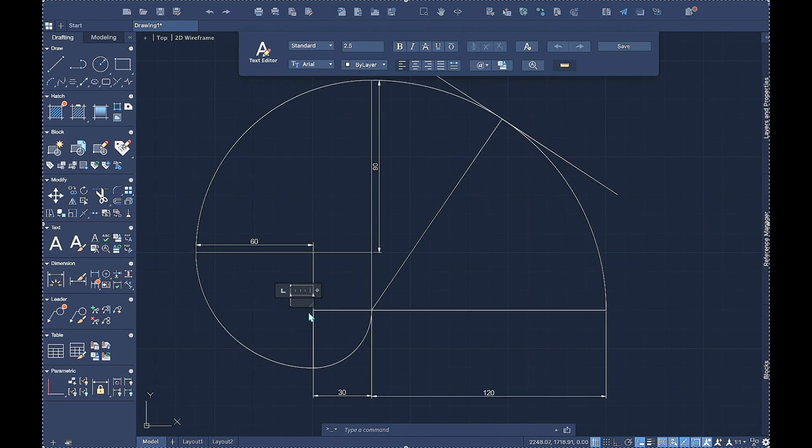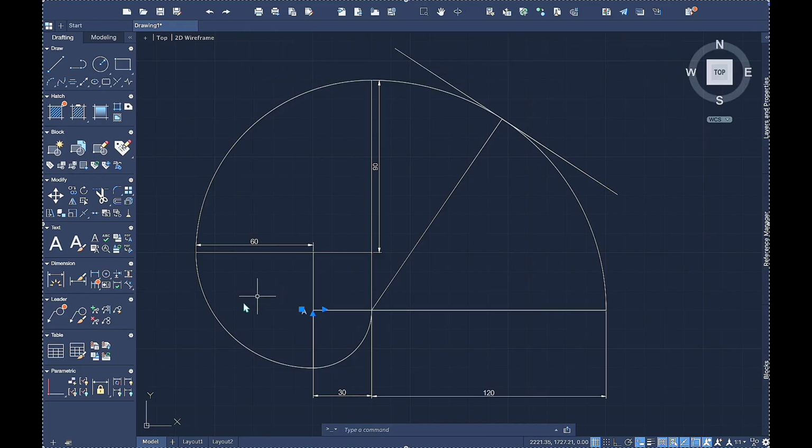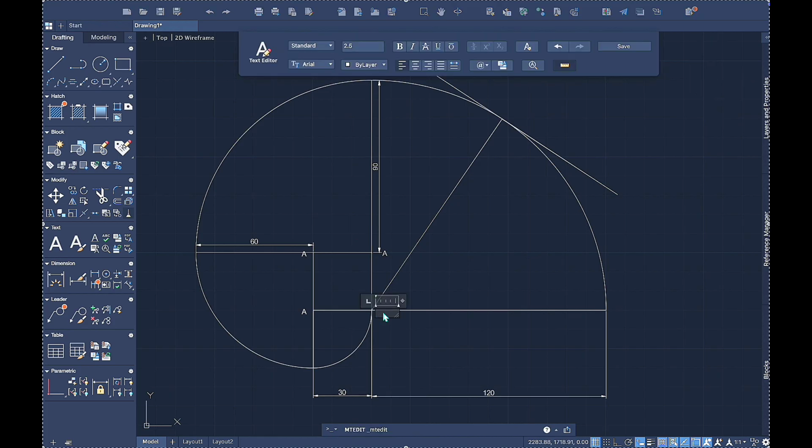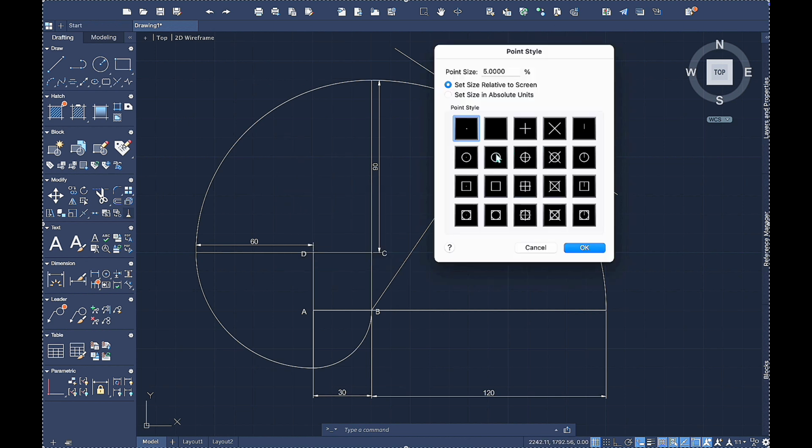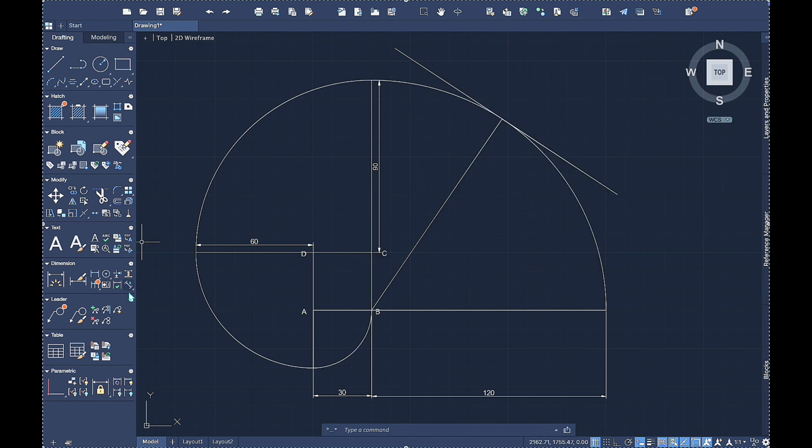And we will label the square A, B, C, D. Use the tool copy to copy the text in any place. Type P type and you'll get the points, symbols, and select one of those. And these are the points of intersections and we will label it, and you can even divide the line of 120 into 4 parts and the intersections are shown here.